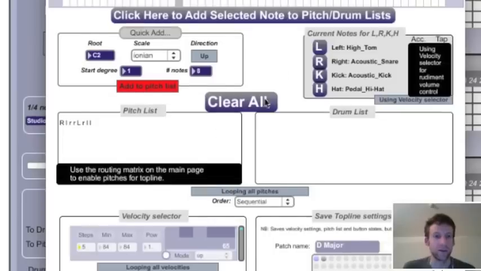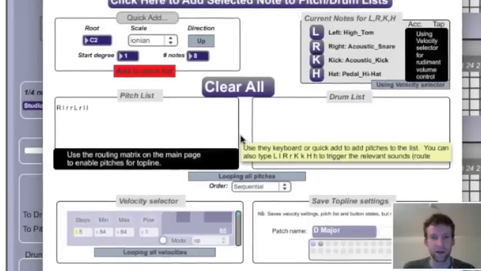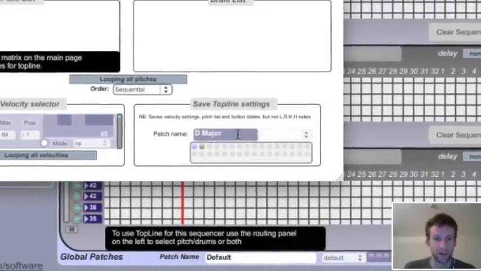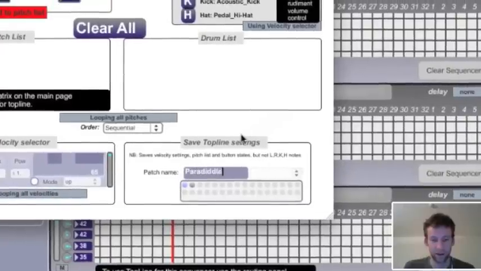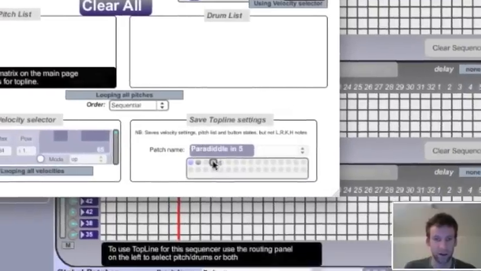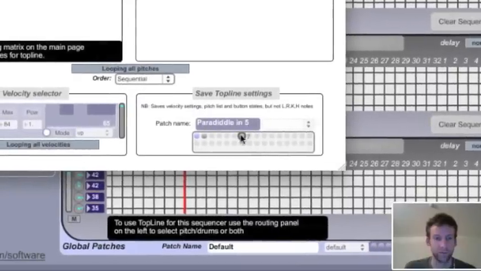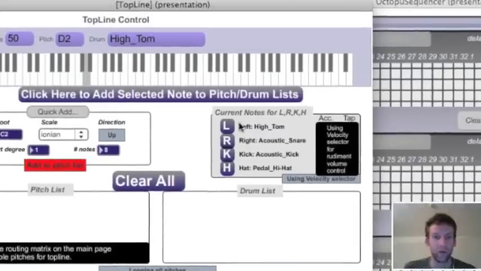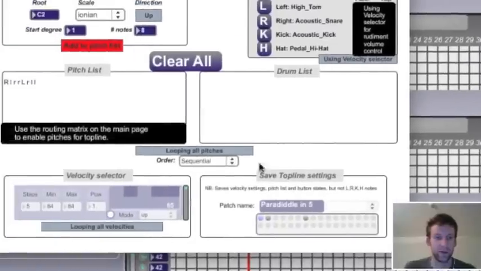You can save the TopLine settings in the same way that you save the settings in the regular OctopuSequencer window. You have the patch bay down here. You just give your TopLine settings a name and then shift click on one of the empty patches. This will save everything in here apart from the notes for left, right, kick and hi-hat, but everything else gets saved.